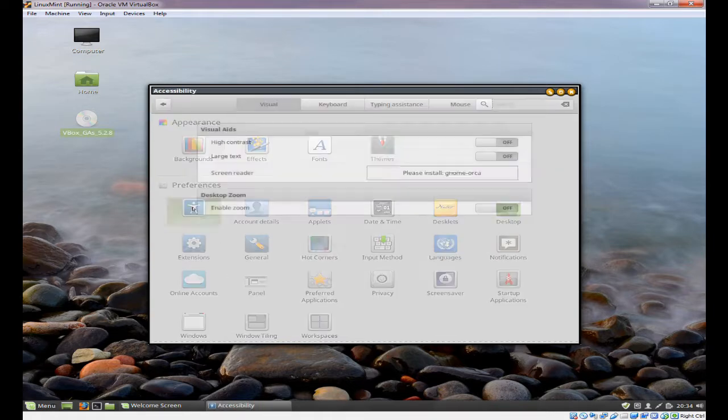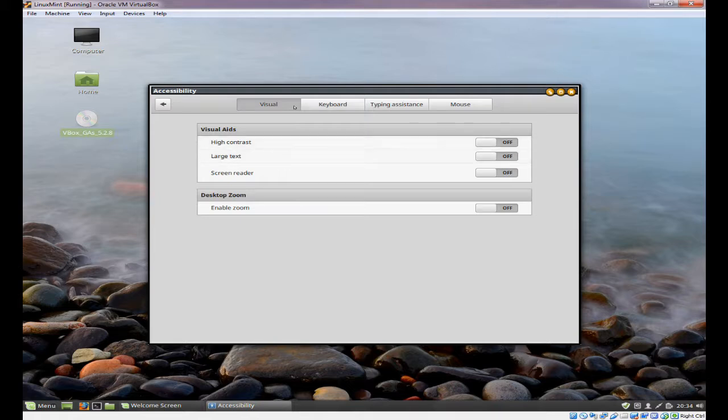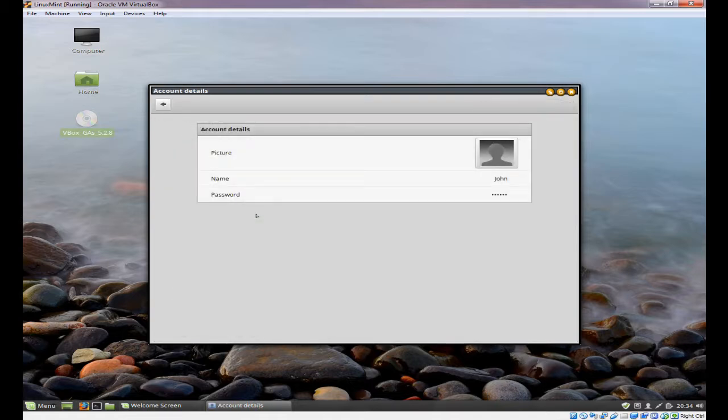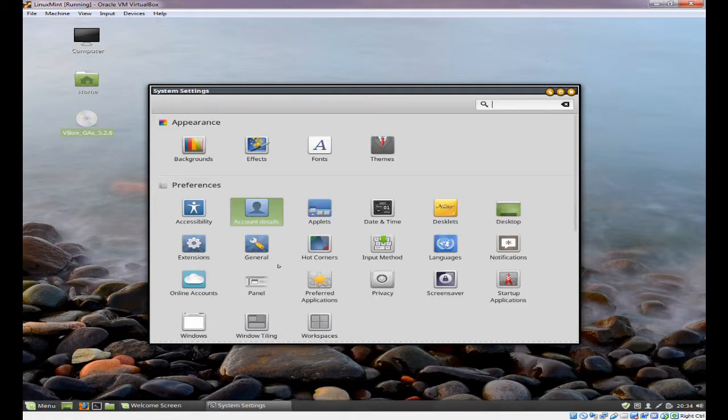If you have accessibility, you can actually change the settings in here. Account details are basically about you. You can put in a picture if you wish.